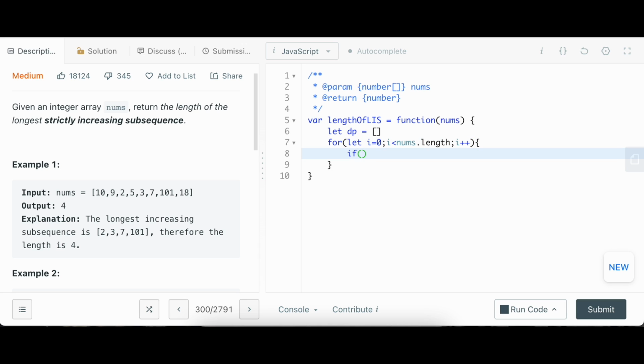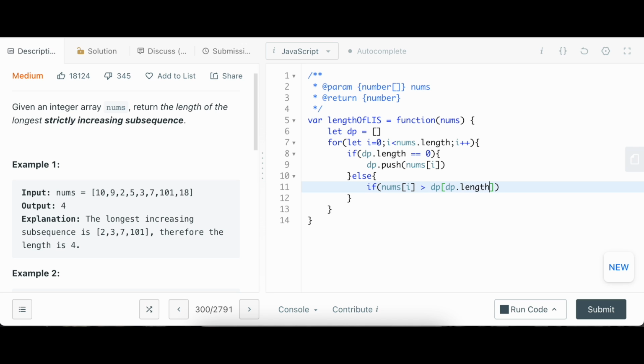And if my stack or DP, whatever you want to call it, is empty, all I have to do is just push the element, right? And if that is not the case, I'll check if the number I'm currently at is greater than the final element in my stack or DP. If that is the case, I can simply push my current element into the DP.